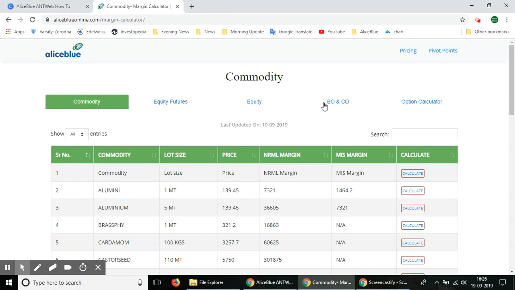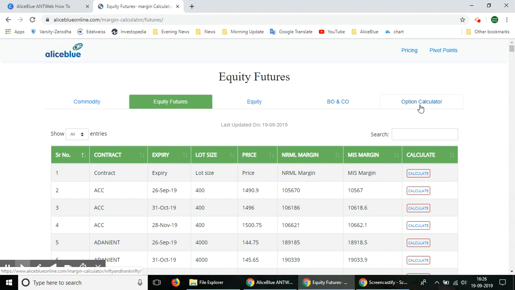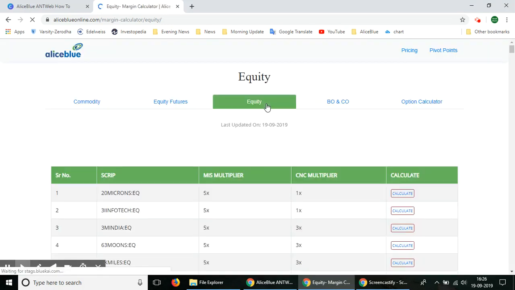Now, since we are here in the margin calculator, it's divided into different sections: commodities, equity futures separately, then equities, and then we have the bracket order and cover order, then the options calculator. So you have all these different options which you can access. First, let's look at the equity margin calculator since we are already here.